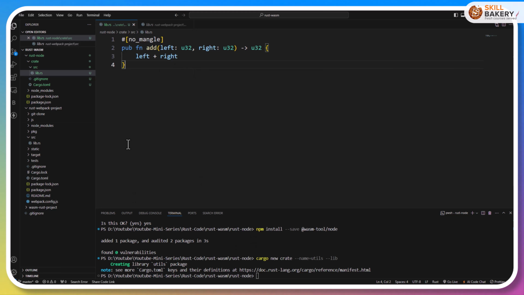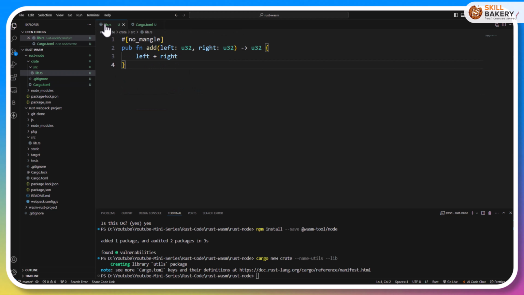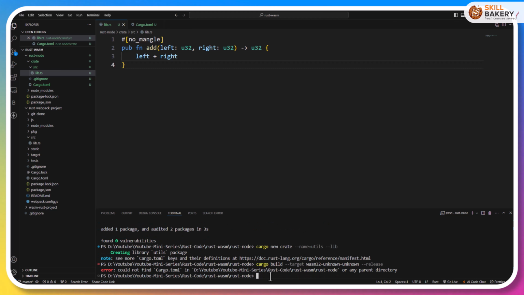Now once that's done, what we need to do is open up our cargo.toml file, and over here we need to introduce this lib, which is crate-type as cdylib. So these things are complete now. We now need to execute this or build this. So to build it, we'll make use of the command cargo build, and we'll be targeting wasm32-unknown-unknown, and the mode will be release. So let's press enter now.